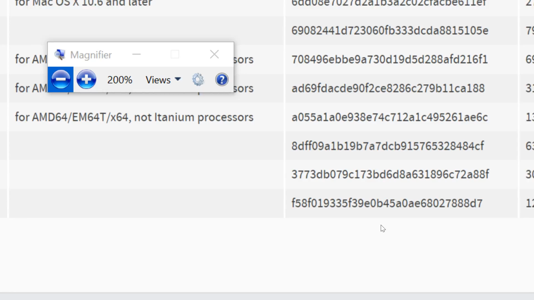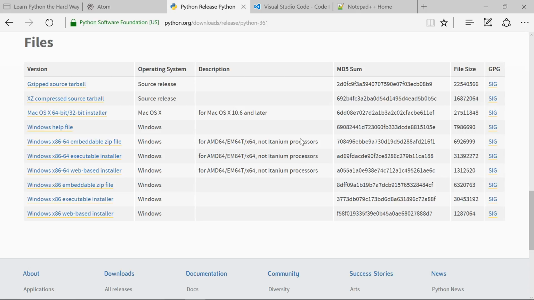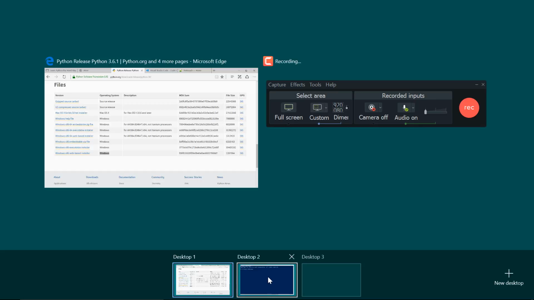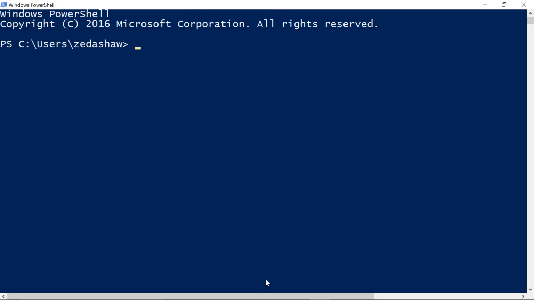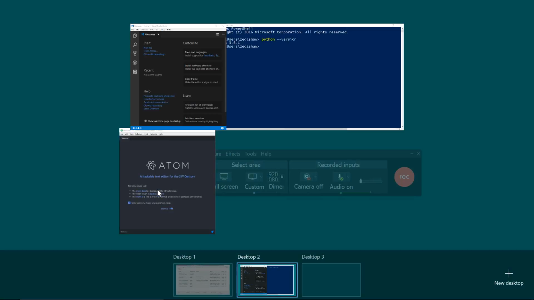And let me just magnify up here. So what you want, oh no, that is not going to work. What you want is this one, this executable installer. Okay, now once that's installed, in theory, I should be able to do python --version, and it should say Python 3.6.1, and we're done.